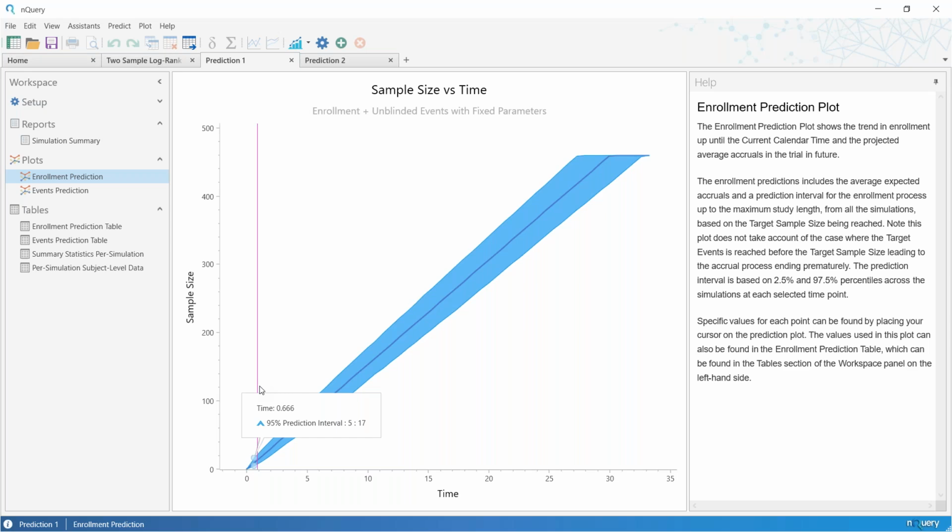When you get into nQuery Predict, there's a variety of different options to explore your results. There are plots, which hopefully give you a decent visual idea of not only what the actual trajectory was, but also the level of uncertainty across all of the simulations. This 95% prediction interval is effectively saying 95% of the simulations had a sample size at any given time between the two values specified here.